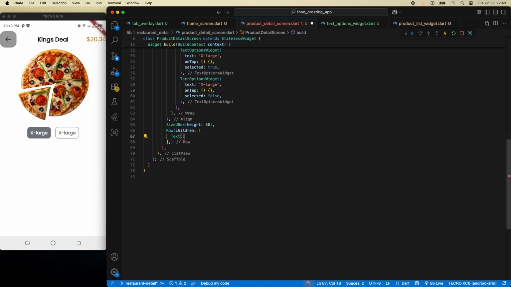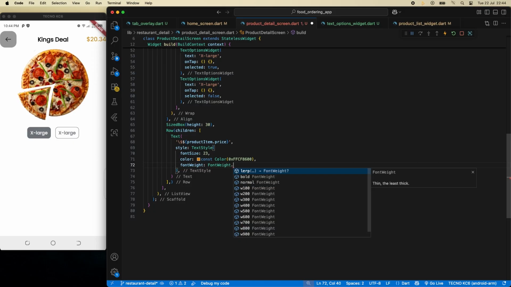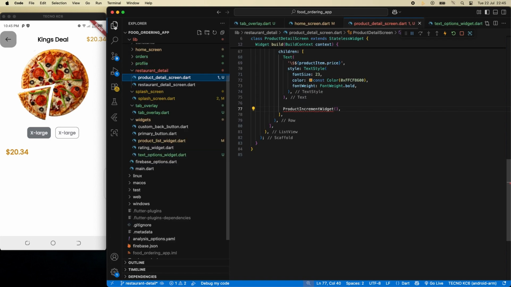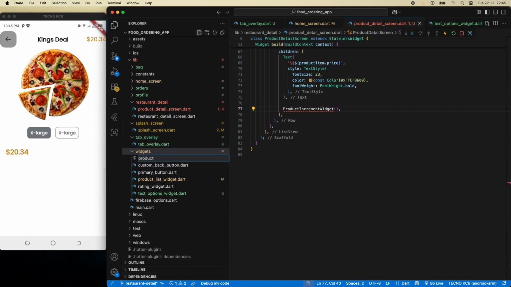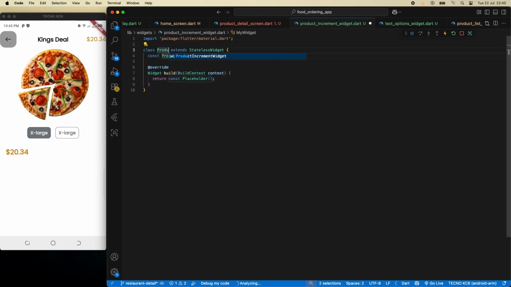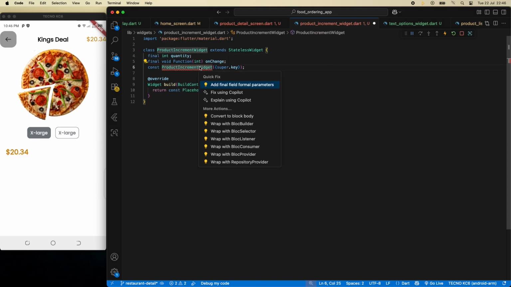Next, we'll be working on the line with the product price and the quantity selector. After we add the text for the product price, we create a widget called product increment widget. This widget will have the plus and minus to increase and decrease the product quantity. It's going to take in two variables, which are the quantity and the onChange, which is the function that updates the quantity.